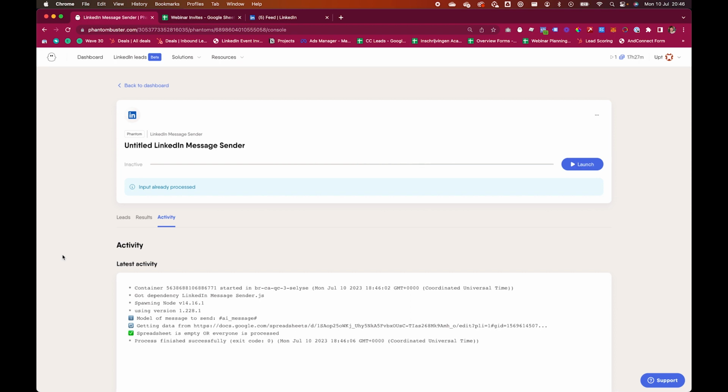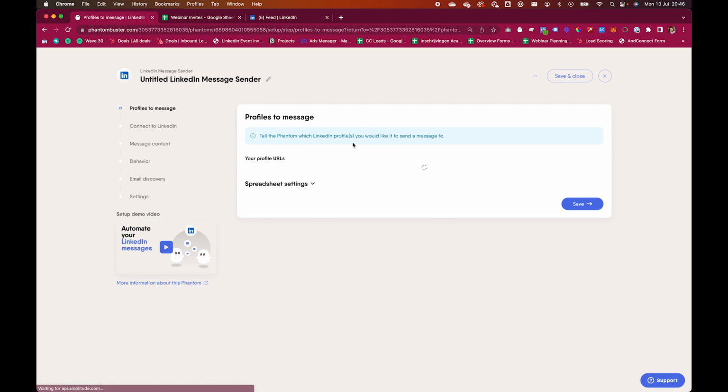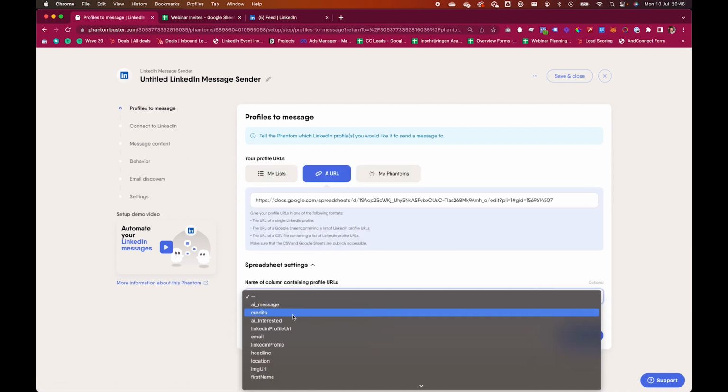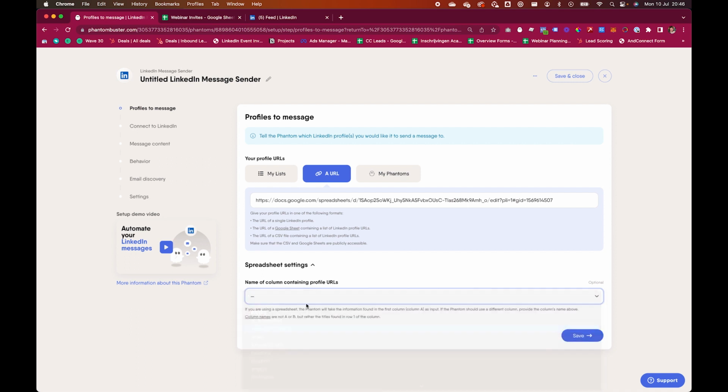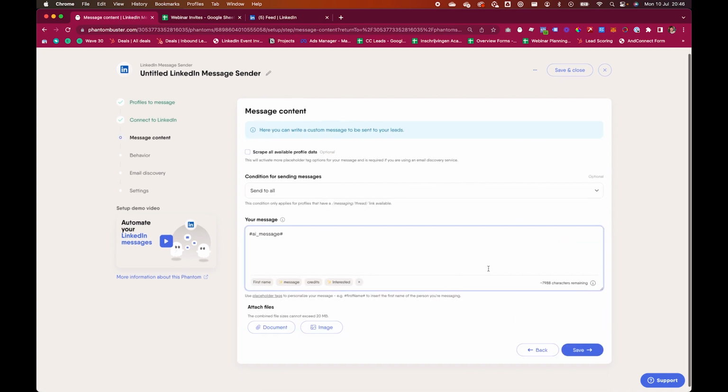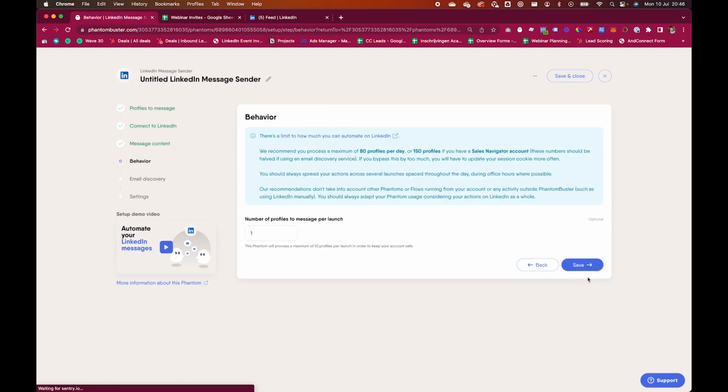So you see here it's getting ready, but you see it failed. It couldn't find any profiles. So I did something wrong. I forgot to configure something. What I did there is that I didn't in the spreadsheet settings select where the LinkedIn profile URL was. Because the Phantombuster, of course, needs the profile URL to then open that profile and send that message.